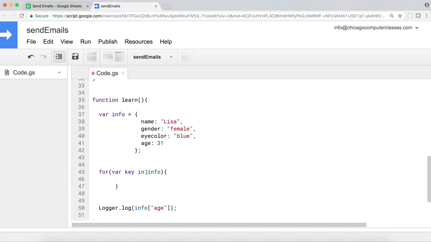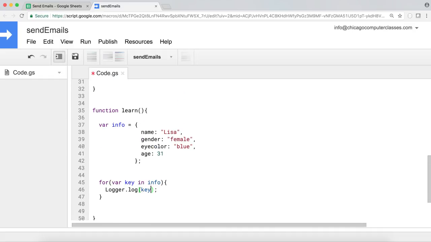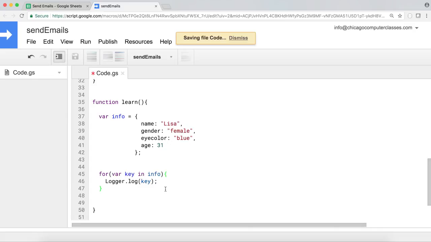So this is like a for each type of loop. So we're saying, for each thing in our info, assign a key variable for it and keep looping through those. So to show you what happened here, let's take that logger log out of there. Move this to the same level here. So I'm going to say, let's just logger log that key, this key variable that I just made.